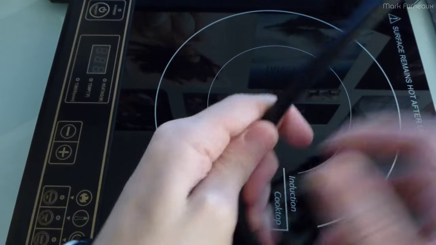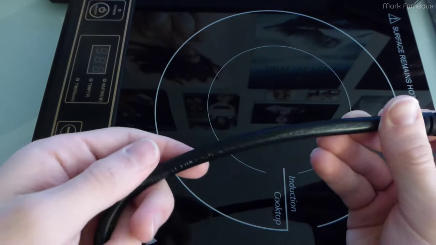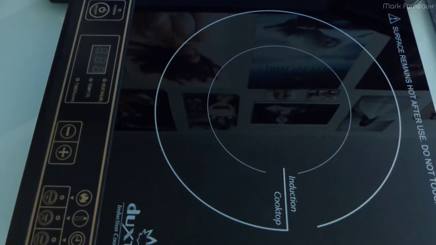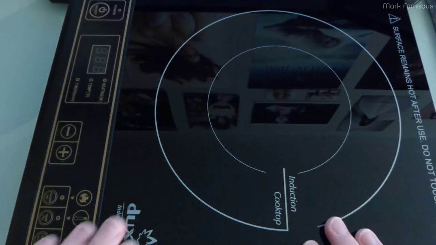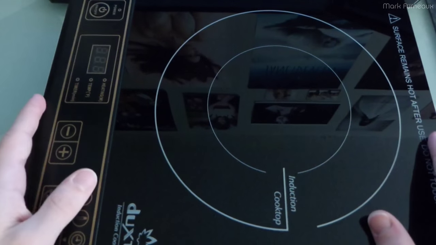The cabling is quite nice, though. It's 105 degree C rated 14 gauge, so that's nice. But it's not universal input. It's specifically designed for North America or the UK. I'm assuming they have a UK model, but I haven't checked that. I don't know.